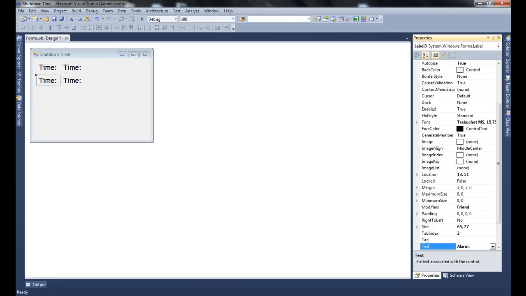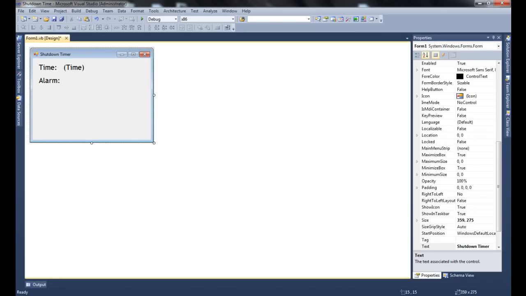Then rename the one beneath your original time alarm. I'm just going to rename that time so you don't get confused. And that one, you just leave it blank, so it's still there, but you don't see it when you haven't set the alarm yet. Resize it a little bit.